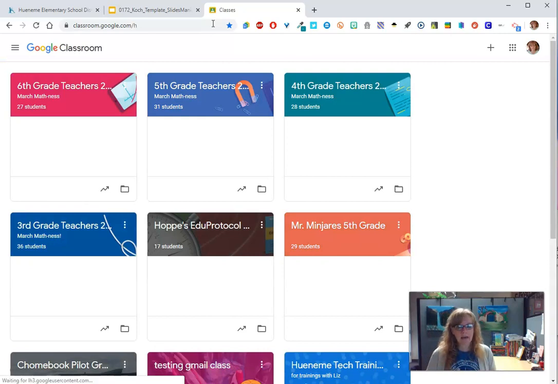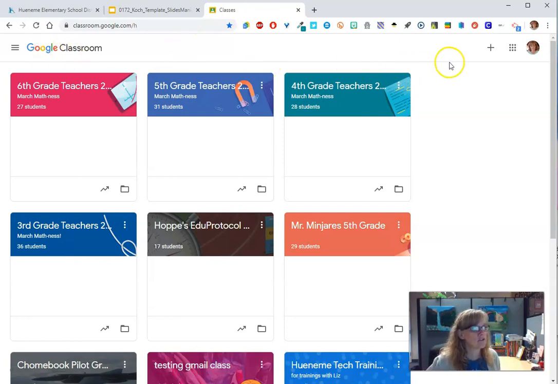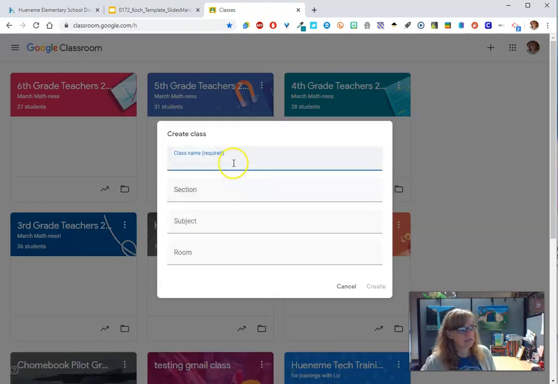If you're on an iPad, there's a Classroom app you're going to need, but I think the easiest way is on the computer. So I have a ton of classrooms in here, but if you're just starting and you need a new classroom, you're going to go to the plus sign and you're going to create a class. You're going to put in some basic information.